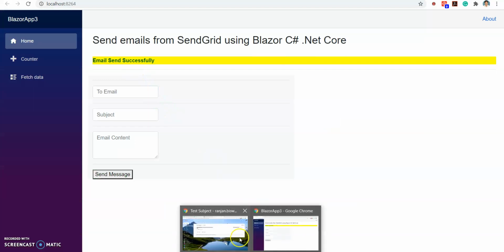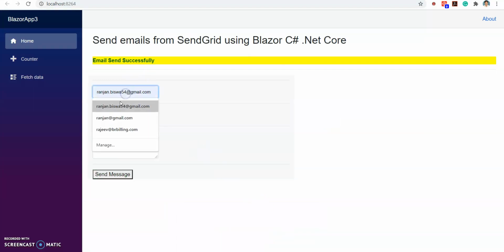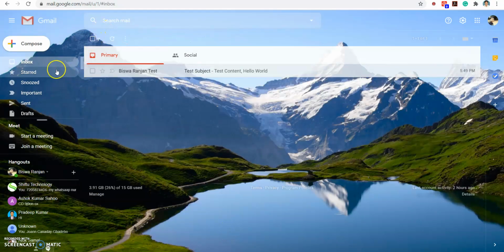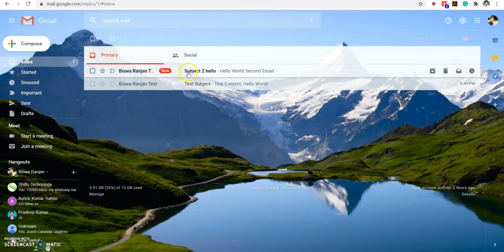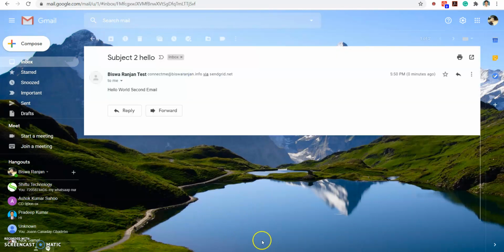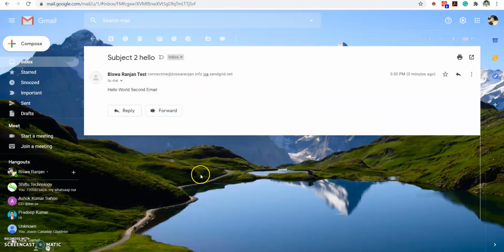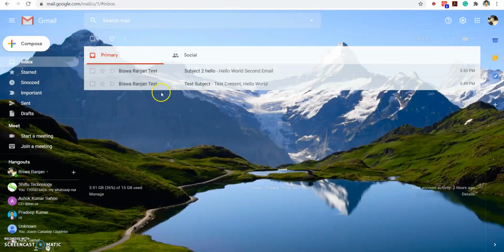So let's send one more time. Okay, go to the inbox and see the subject, hello. Just now I sent this one. In this way, we can send emails using SendGrid.